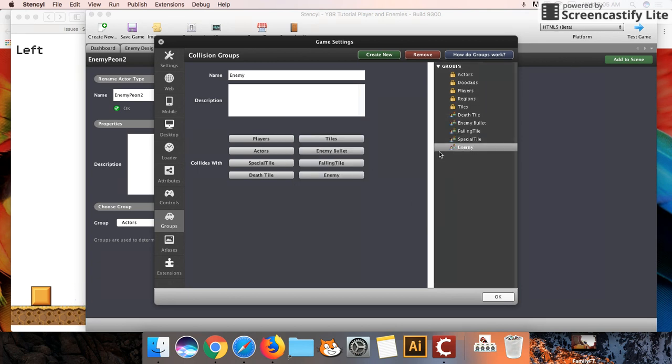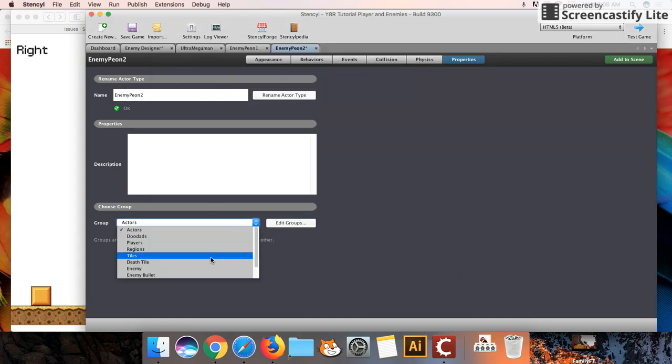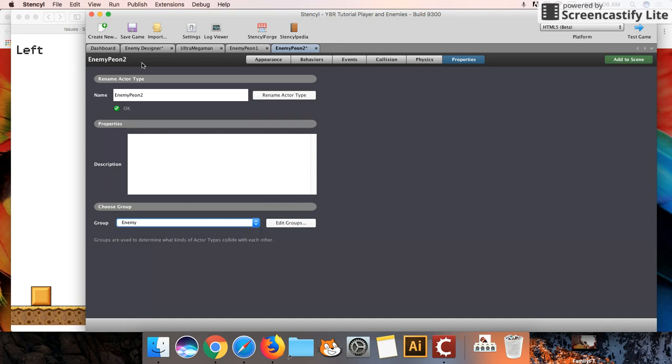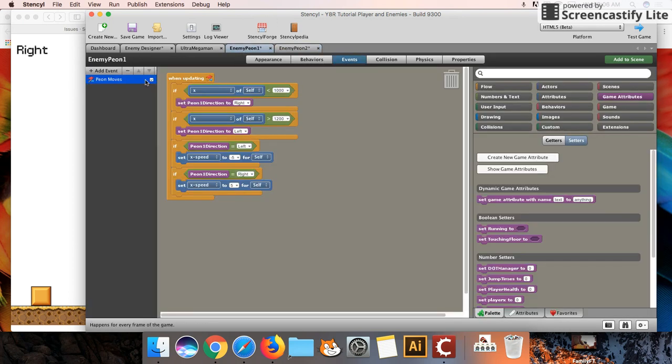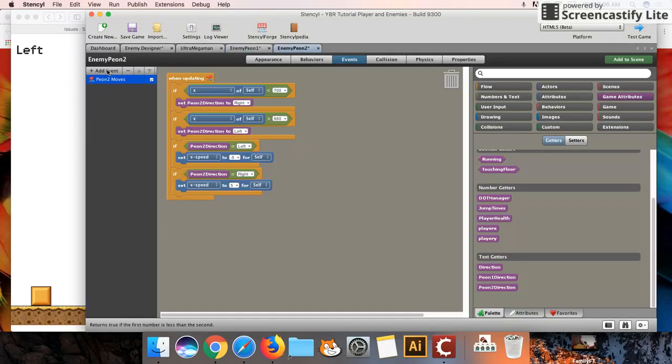And so I'm going to tell the game that enemies can collide with players, which is the main character or the player. Okay. So after that's created, you'll want to set all of your enemy actors, all their properties, to enemies. Okay, so once that's set up, both my enemy peon 1 and 2 are enemies. And you'll want to go back into your coding section. And so I'm going to do enemy peon number 2, actually, because he's closer.